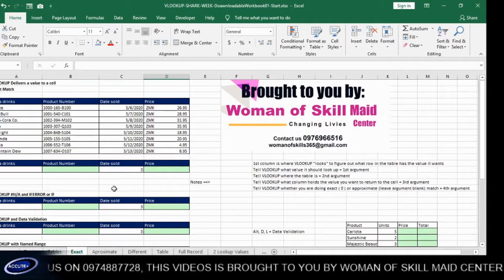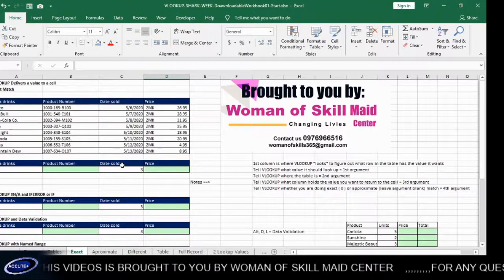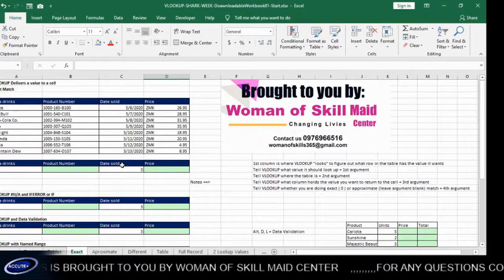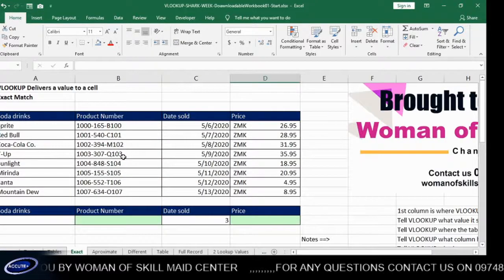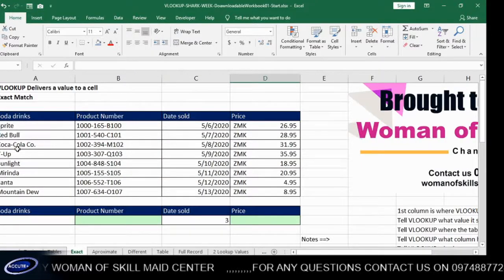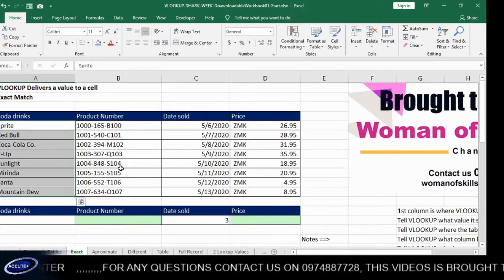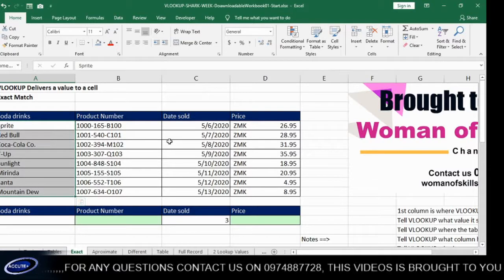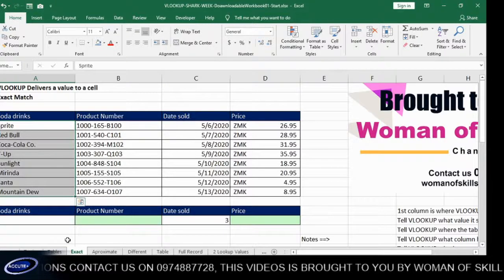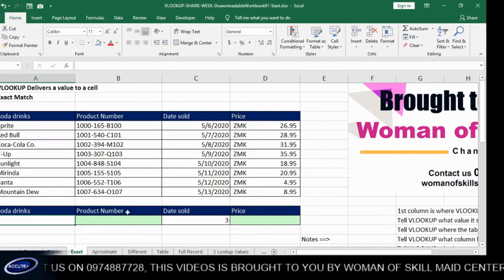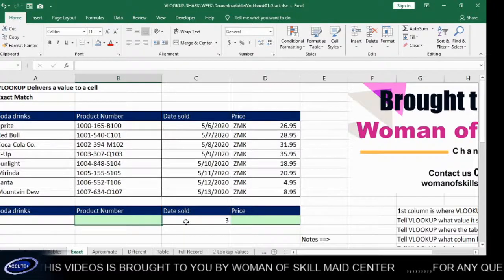In this case, I'm going to look at VLOOKUP based on the exact match. Now there is an approximate match and an exact match. If you come to our first example here, I'm looking at a list of soda drinks which are being sold, and I'm looking at their ID, the date on which they are sold, and also the pricing. I want to pick a particular soda drink here, then I have its product number. Then I would also want to have the price.